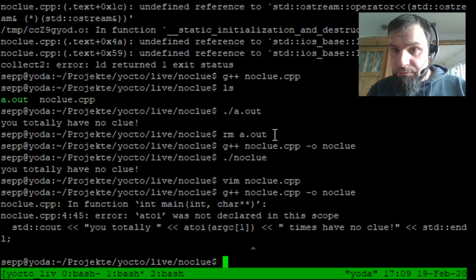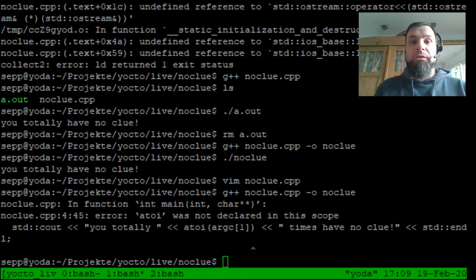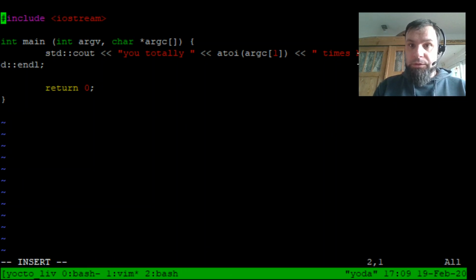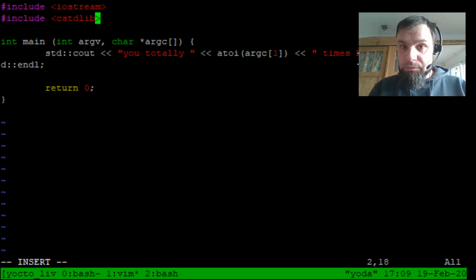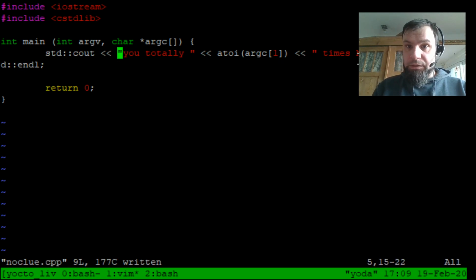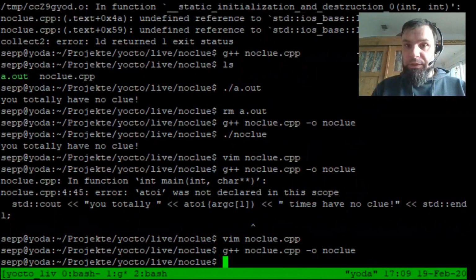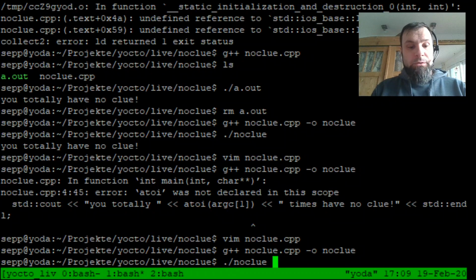Compilation. And of course I forget a header, which is in stdlib. Include cstdlib and std. So hopefully that's it. Okay. No clue.